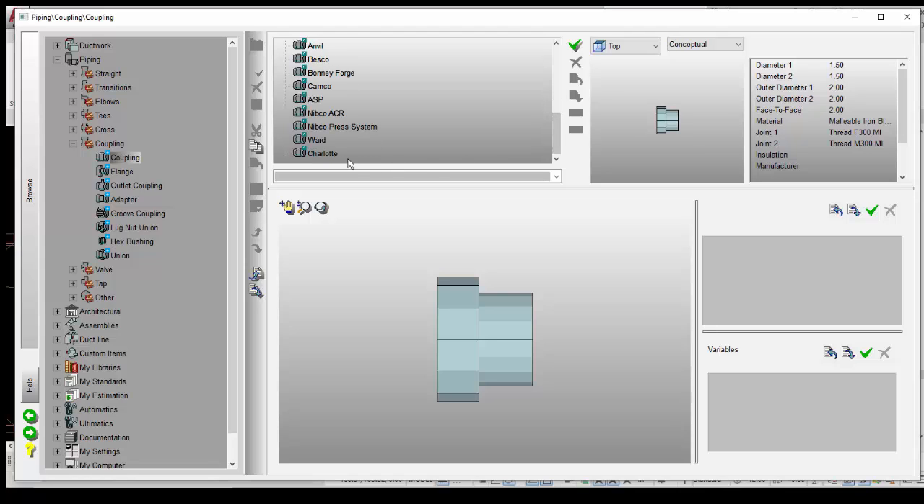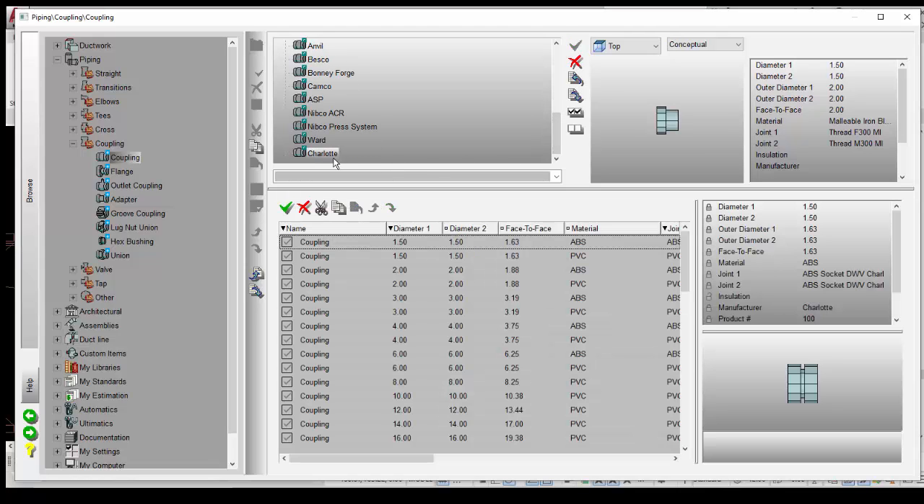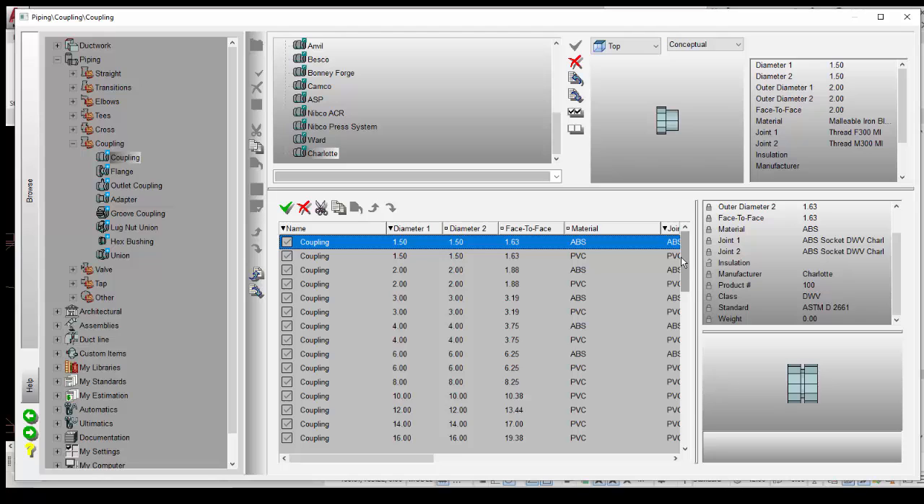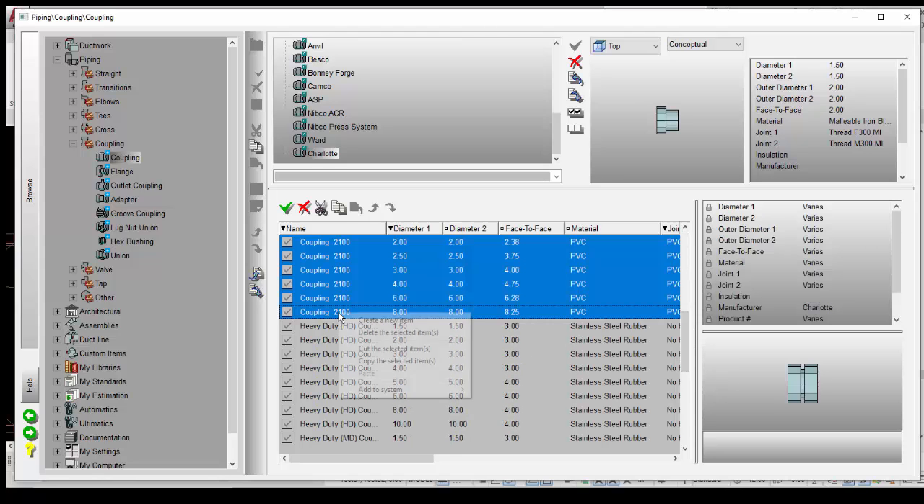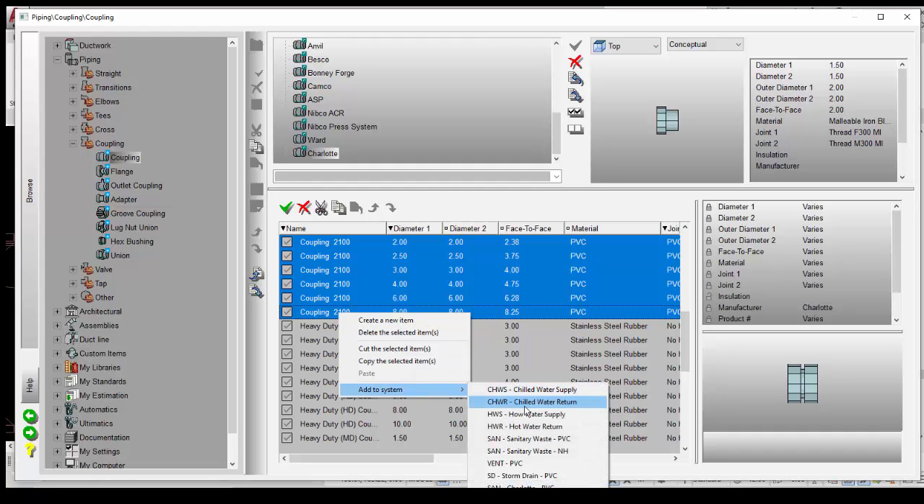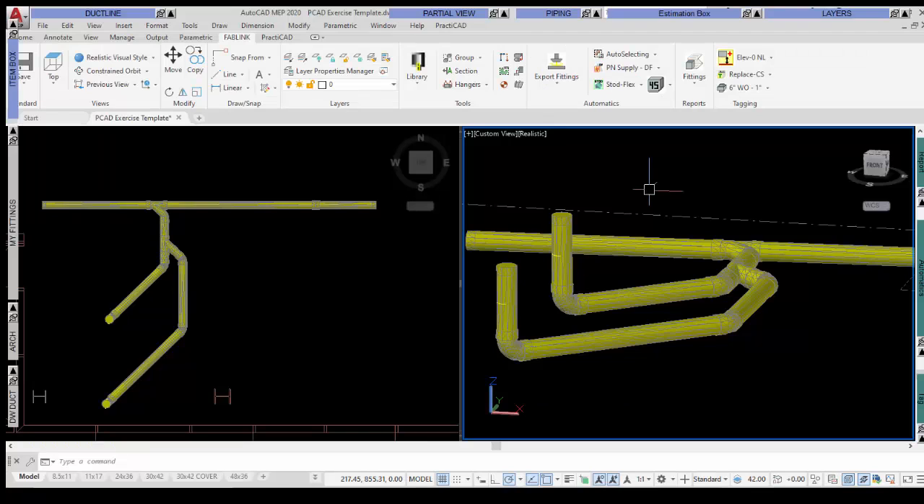Everything is displayed in an easy-to-read format, as well as having the ability to see your components in different isometric views. And note that everything in this window can be expanded to be larger or sent to Excel for searching. Next, we're going to highlight the components we want, right-click, and select Add to System. At this point, we just pick the system to add these parts to, and we are done.